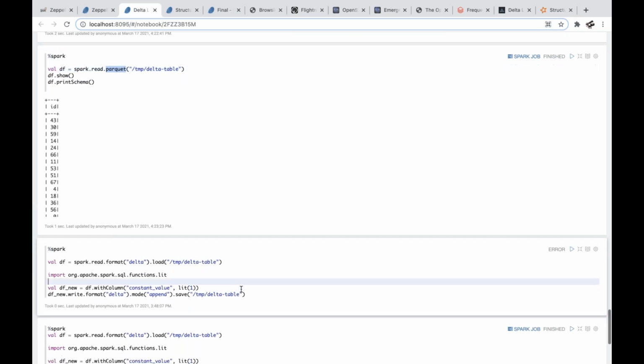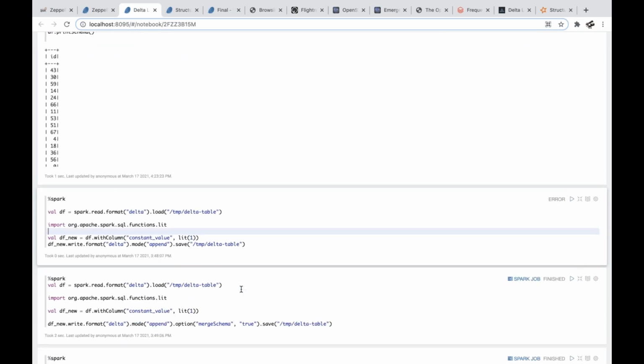Okay, so we are talking about schema change. I would like to add one new column and write it to the table, right? So basically, I will read it as a data frame from the location, add a new column, and write it to the same location because it supports schema evolution. Let's see.